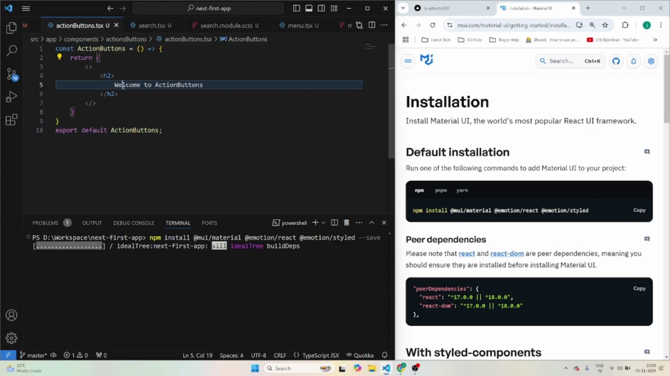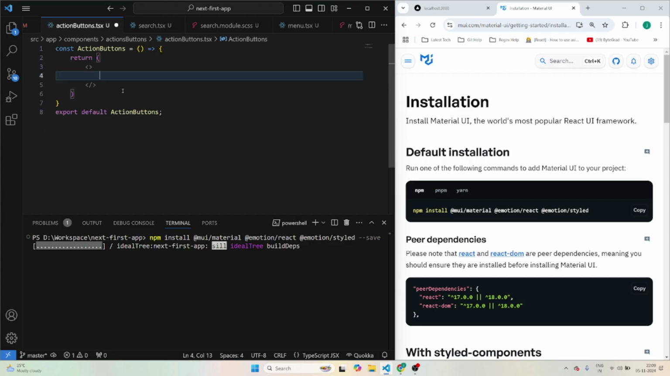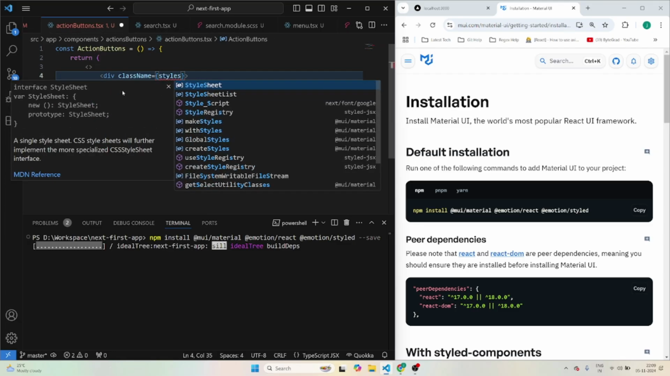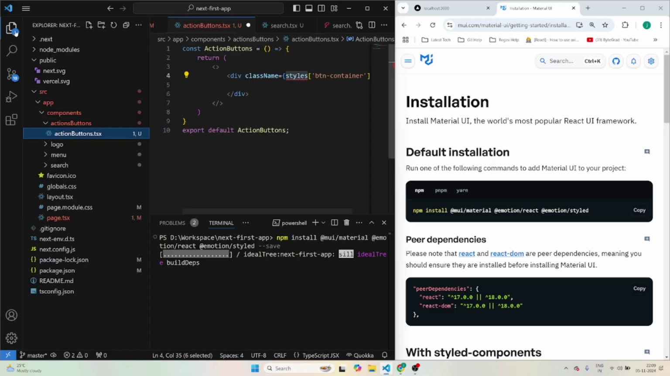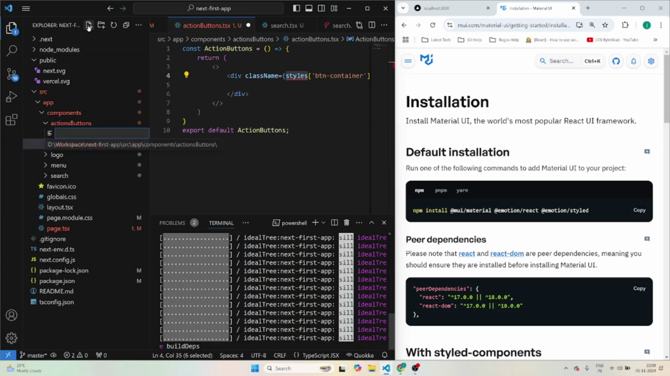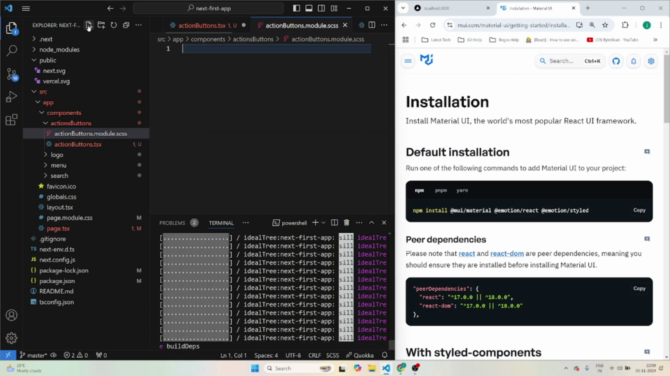So once this is getting installed, I'll just remove the existing code from here. And let's set a container for our buttons. Class name would be, let's name it styles.btn container, right? And styles we can import from something called action buttons.module.scss.